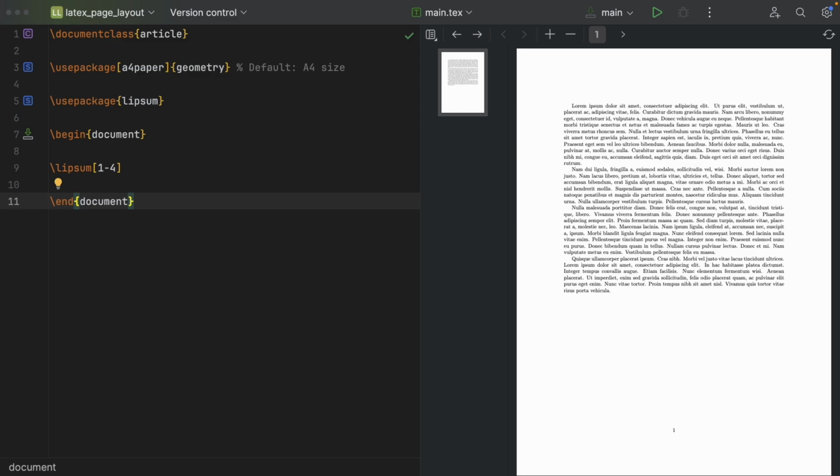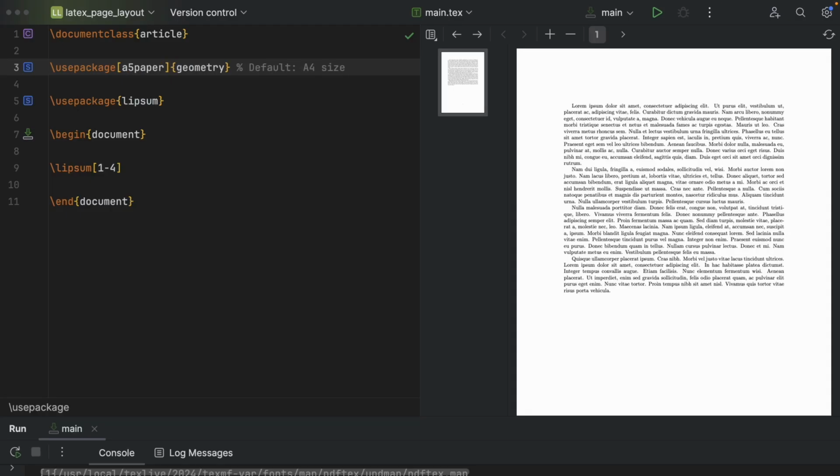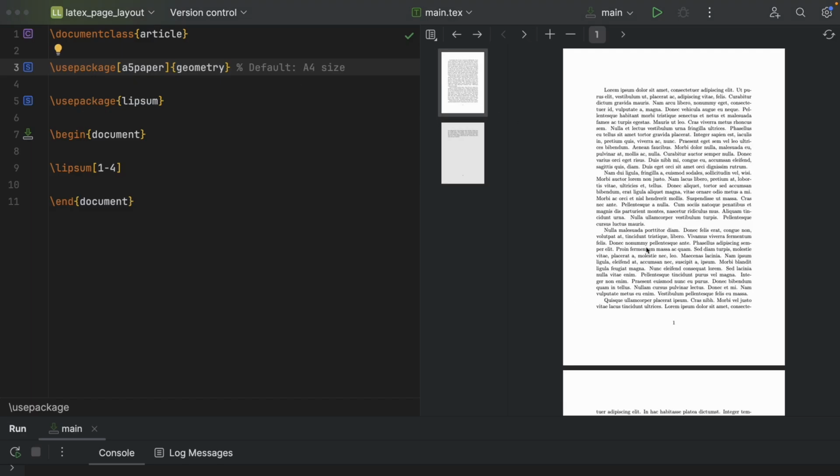So as I said, LaTeX supports predefined page sizes. For example, with the geometry package, you can choose the standard A4, but you can also change it to an A5 paper. And you can do so by just passing the option here in the geometry package. Let's recompile the document and see how this changes here on the right. So as you can see, we have a different page layout.